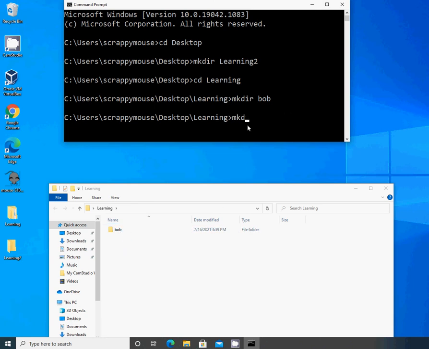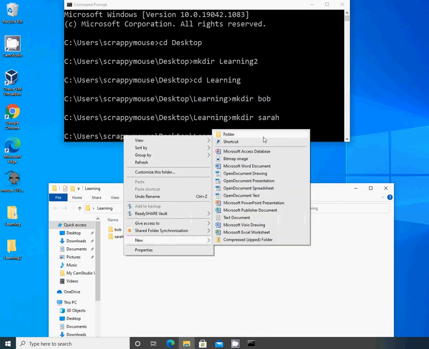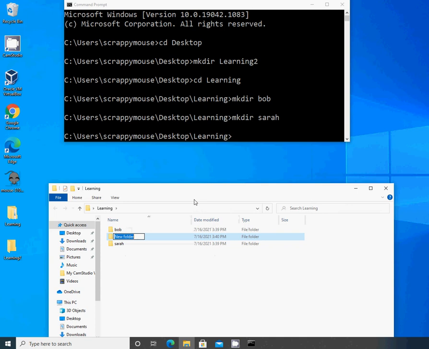And we can do the same thing. mkdir Sarah. Makes a folder called Sarah. And it's a little faster to do that. I mean, you could also do it this way. Right-click, new folder, and we'll call this one Tom.